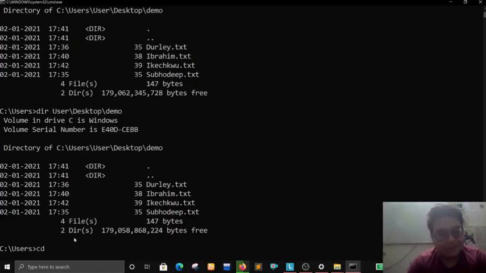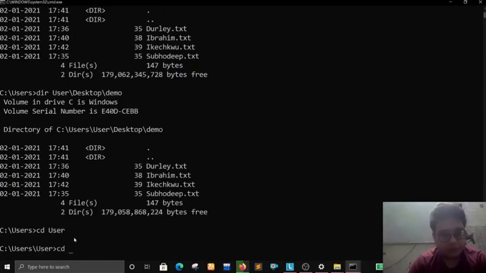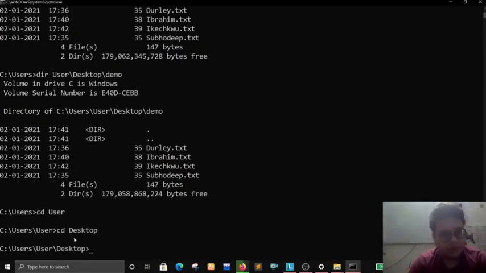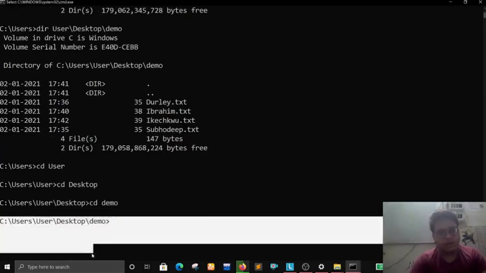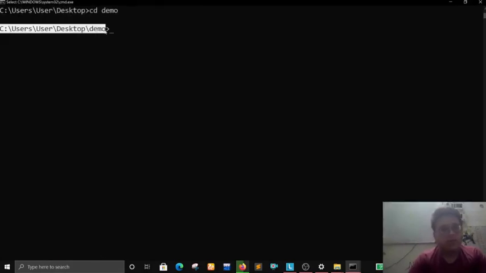So now let's go back to our work folder. Let's go to user. Inside user, let's go to desktop. Inside desktop, let's go to demo. Cd into demo. So what is this command? This command means change directory, means change folder. So we are hopping from users to user, and then from user to desktop. Now we are hopping from desktop to demo. So we are here. So this is our current location.